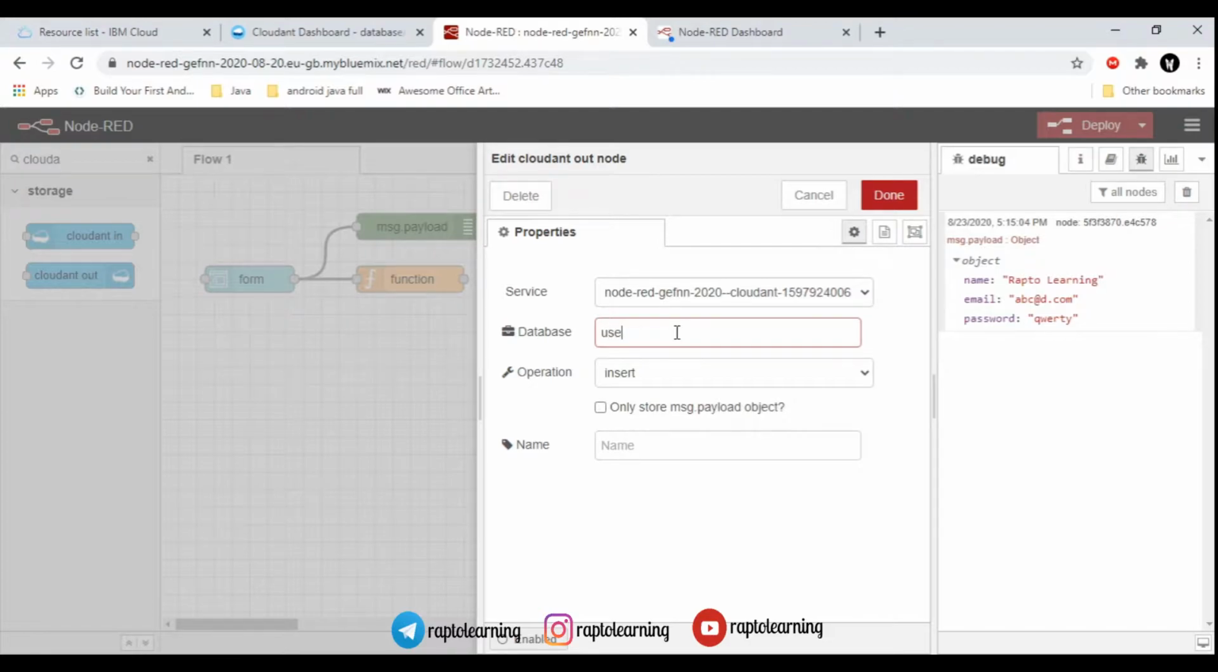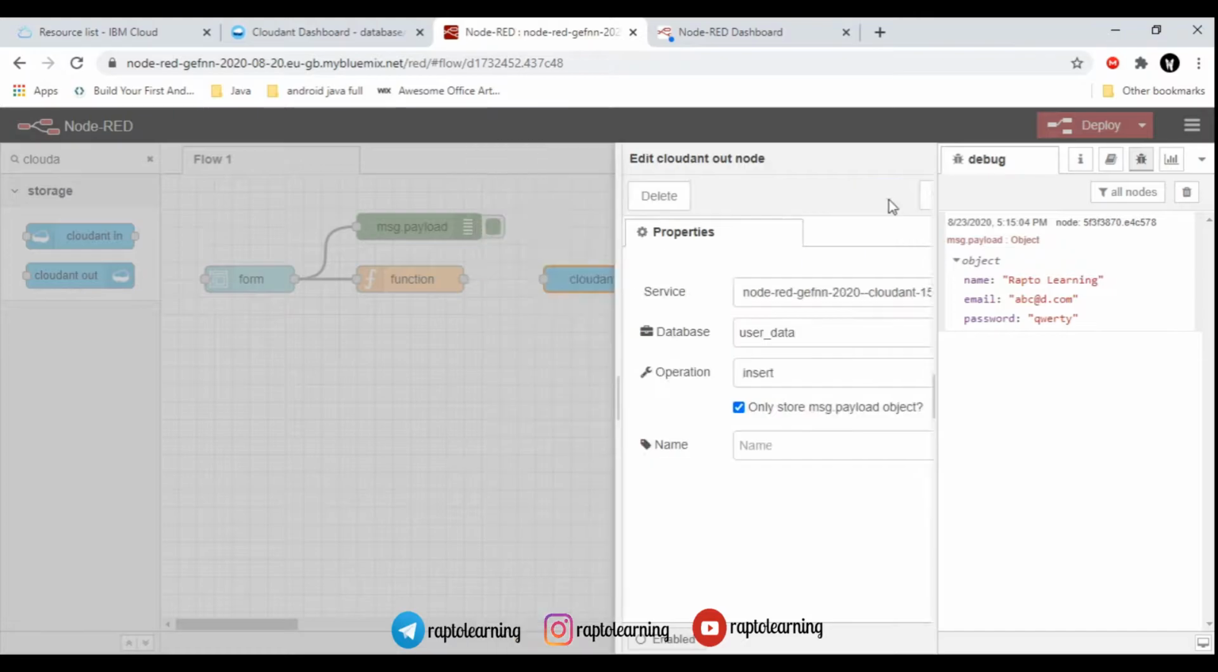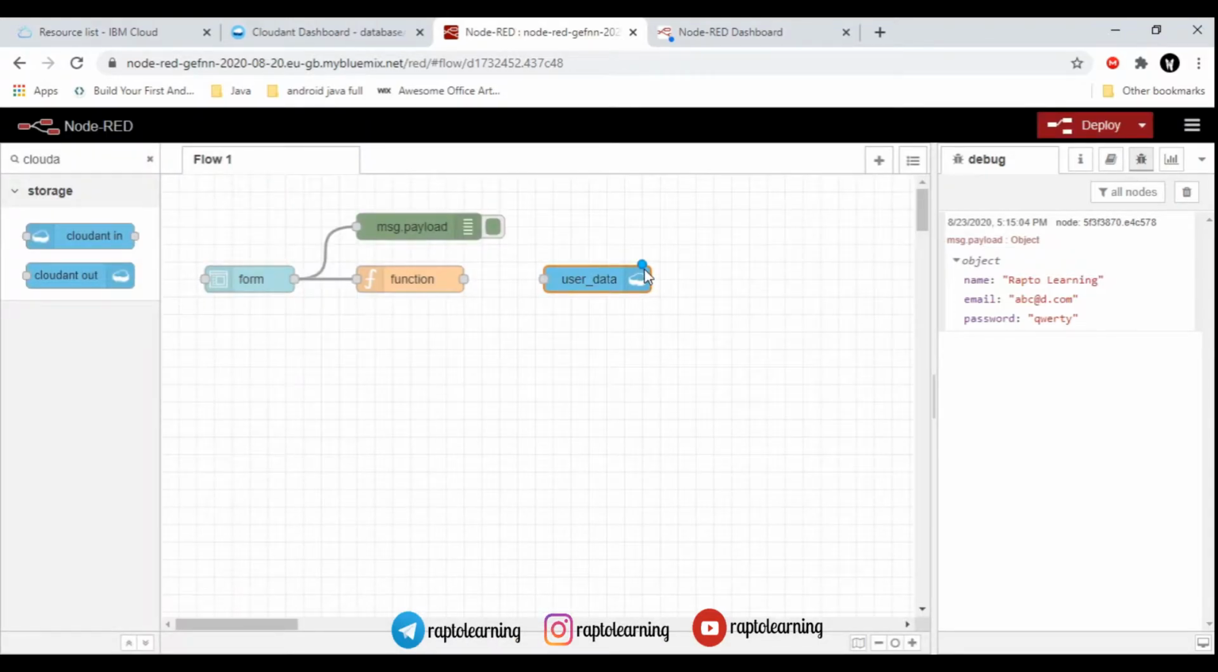So we just need to mention the database name here that we have used, right? So please mention the database name you have created. I have created one database called user data, so I will mention that name here. Tick this option because for now we are only going to store a message payload object into the database. Make sure to click this option. Also give a name to this, but for now I will not give any name. So just move forward and click on done.